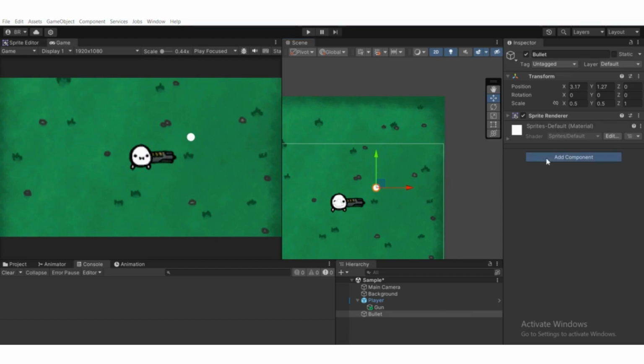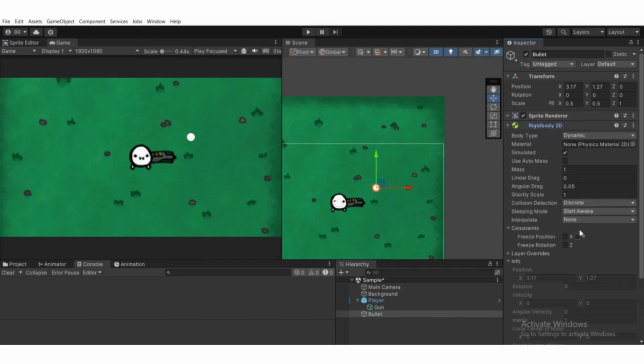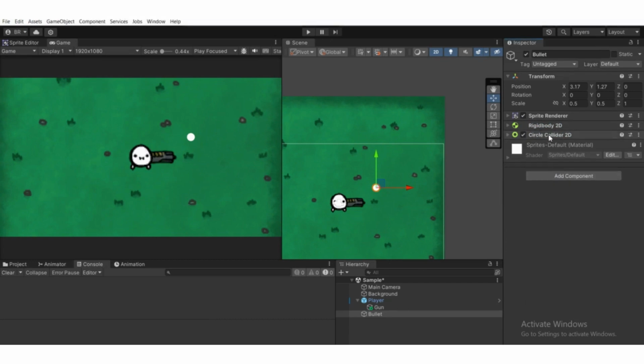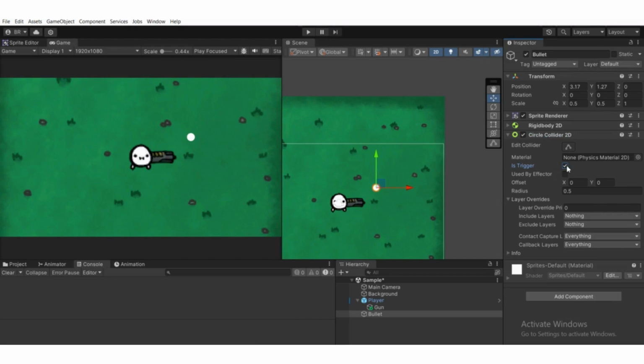Okay, so hit this add component, and we're gonna add Rigidbody 2D, and we're gonna set the gravity scale to 0, so it will not fall down due to gravity. And we're gonna set the collision detection to continuous, so it will continuously detect the collision. And we're gonna add another component which is Circle Collider 2D. And what we're gonna do, we're gonna set Is Trigger to true, basically checked.